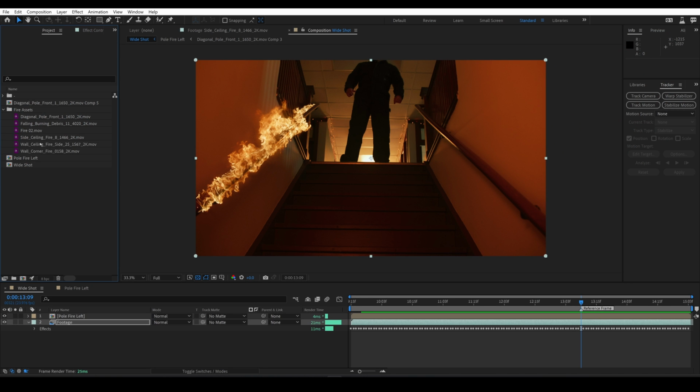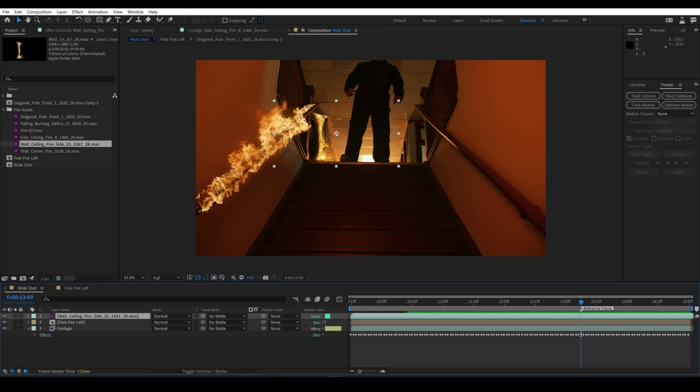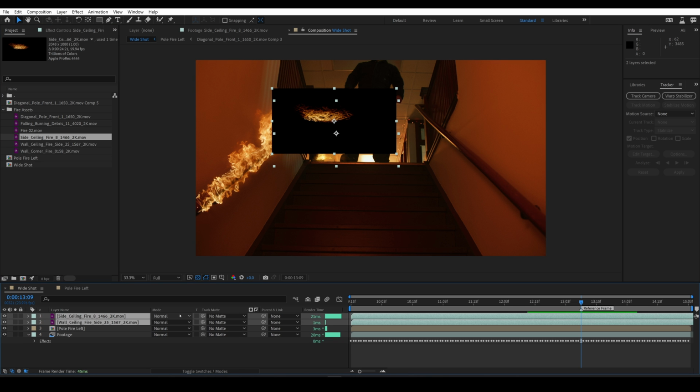So now I'll go to this frame that we've marked, and I'm going to drop this wall ceiling fire side asset and adjust it so it fits the scene. And then I'll take this side ceiling fire and I'll set both of these to screen.